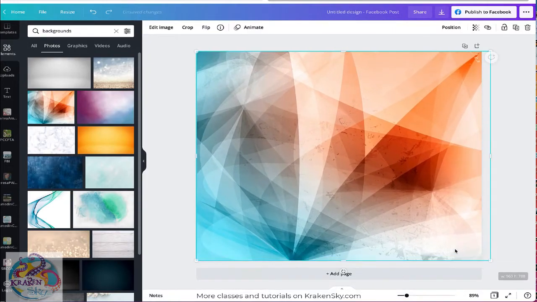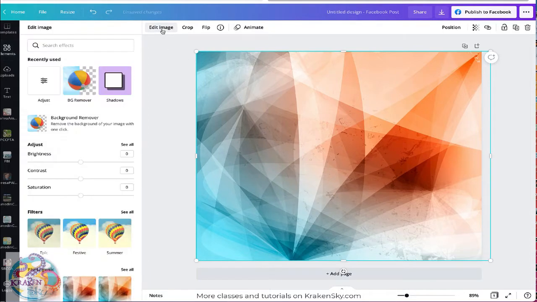You just find an image, you go up to edit image here, and you look at the saturation button. And when the saturation button is dropped down, basically you're taking the saturation of the color out of the image. So now you've got this really cool grayscale thing going on, okay?